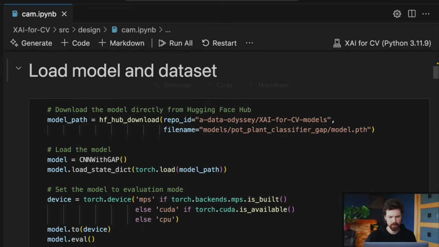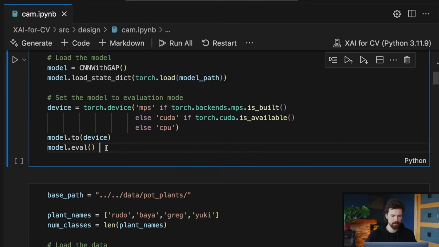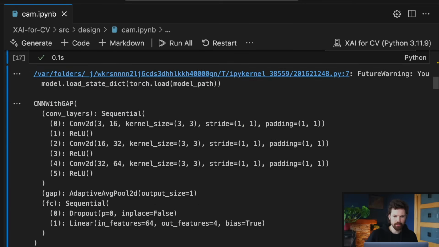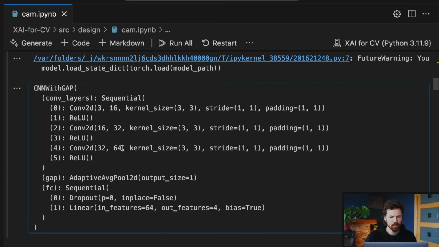Okay, so we'll run those imports. Then we're going to load our model from Hugging Face. So you can see we initialize our architecture. We're going to load the pot plant classifier, and specifically we're going to use the GAP version of that model. We move it to a GPU and set it to evaluation mode. So you can see the model summary, and this is the same model summary as the model that we saw in the theory section. It essentially has three convolutional layers followed by this global average pooling layer and fully connected layer. So you can see this last convolutional layer has 64 feature maps, and we're going to use those along with the weights from the fully connected layer to create our CAMs.